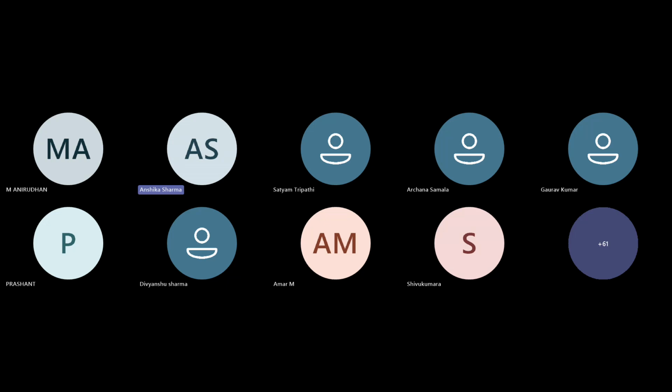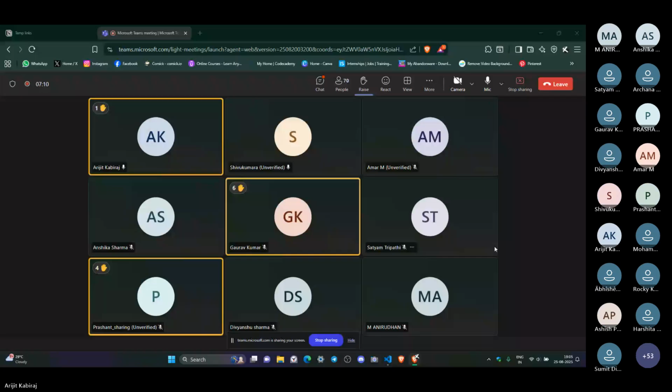Arijit, are you there? Yes, ma'am. Okay, so share your screen and tell us about your project. Okay, ma'am. Is my screen visible, ma'am? Yes, it is visible.